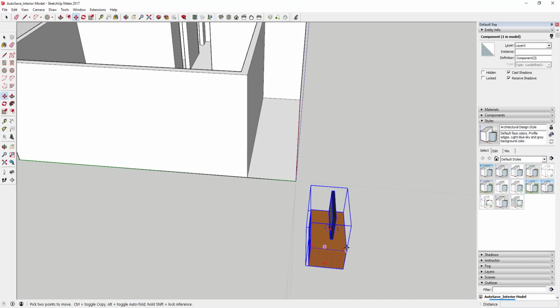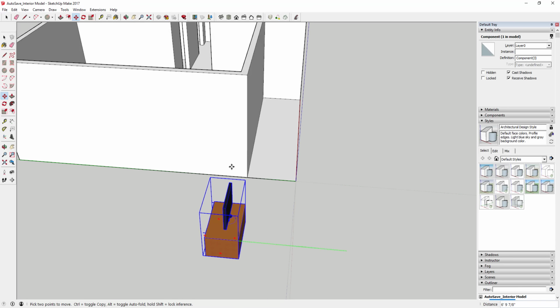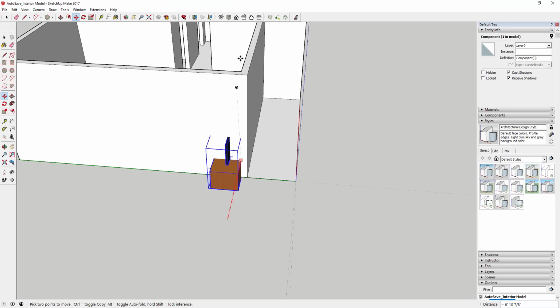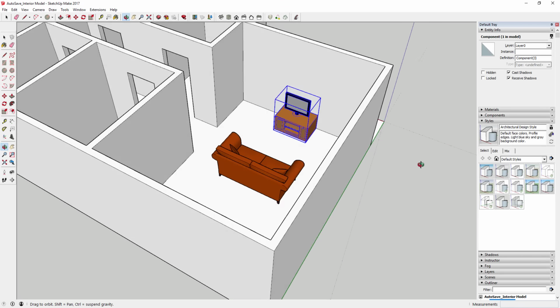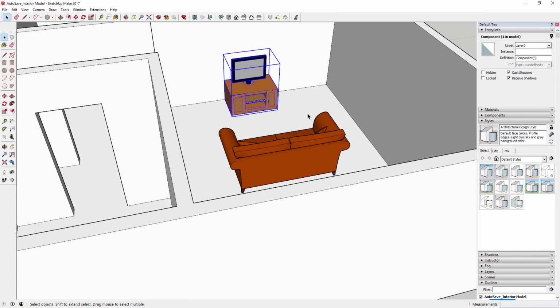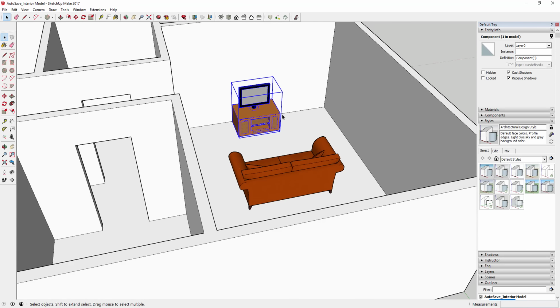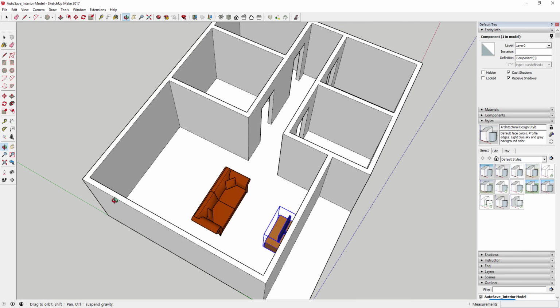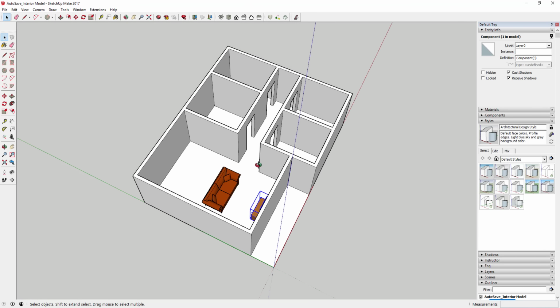And so what I'm going to do is I'm just going to rotate it, and you can see how I'm moving it on this green axis and then along the red axis. That'll let me center it on my wall. So now I've got kind of a couch, I've got a TV with a stand, and I can come in here and I can furnish everything else with this as well.